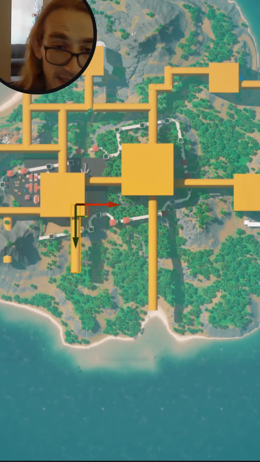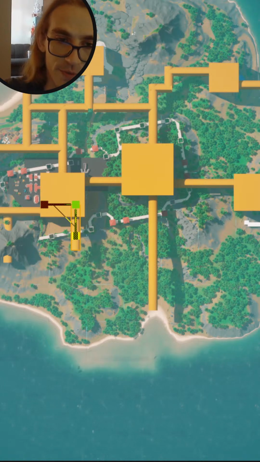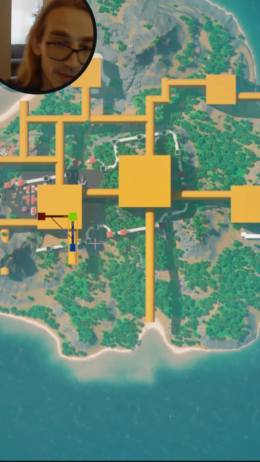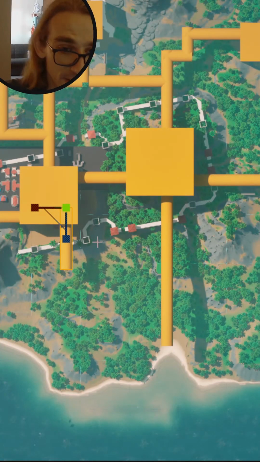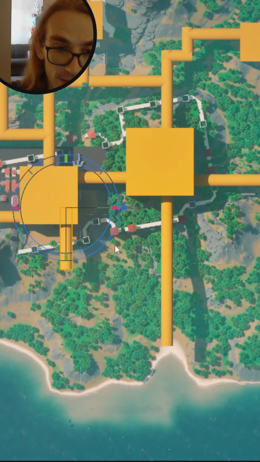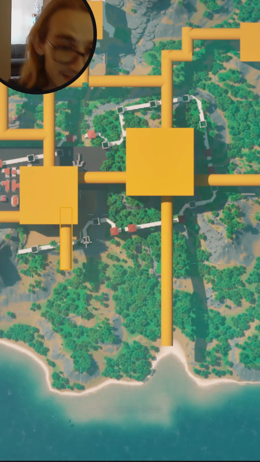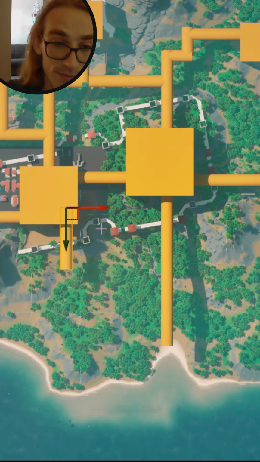Okay, this looks super easy from this perspective, but when I get to the actual size of this, it's gonna be a lot of space to cover. Like I'm not sure about this sewer system. It's gonna be too much.